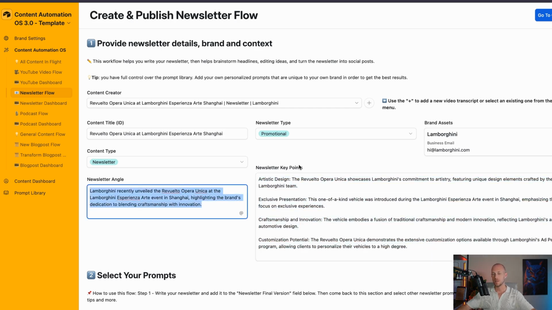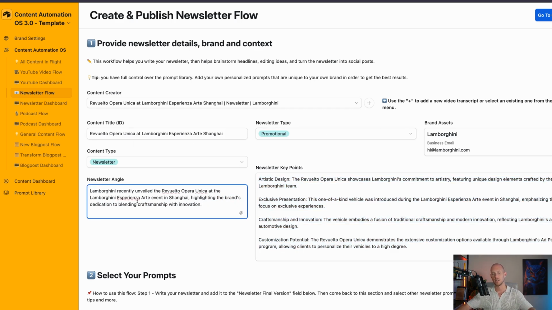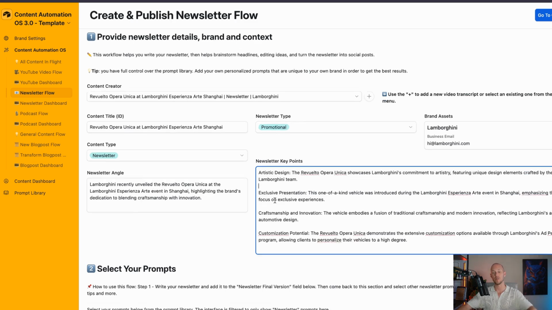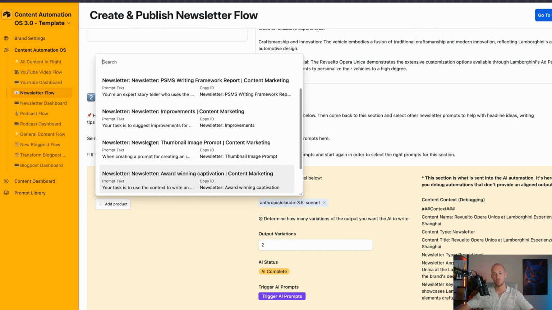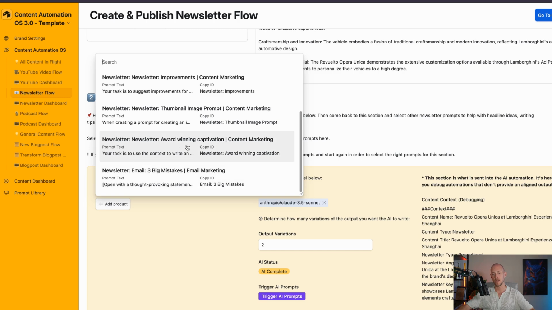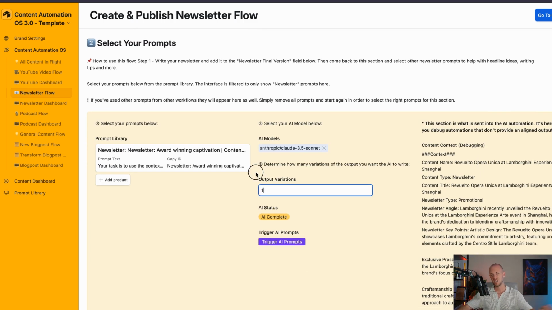So that's all we did here, is we just followed that process. It's a little bit of context at the top here, the angle, and then the key points. Now we can select our prompts from this section here. So if we just remove this one out, we now have all of our newsletter prompts here that we can create. I have one here called award-winning captivation, which is a prompt that I created that follows a certain structure. So I can just select that one and it will follow that structure when it comes to this newsletter. For this, I just want one output.